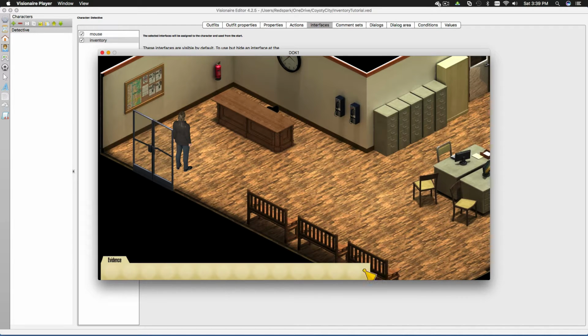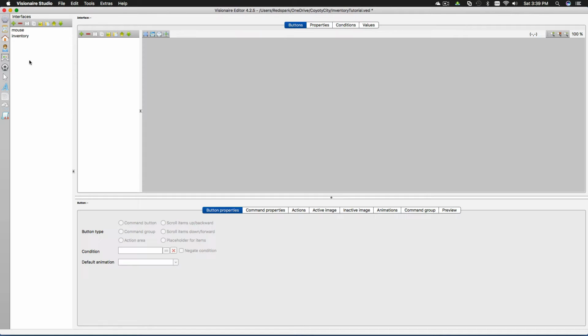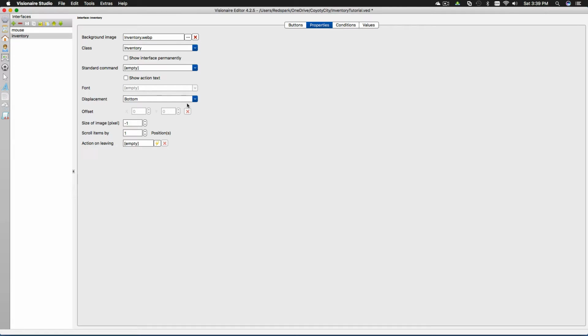Now, my inventory interface does not span the full width of my game. So what I'd like to do is have this centered. So let's go back and see what options we have available for that. Back to interfaces, inventory, properties, and back to displacement. Let's take a closer look.